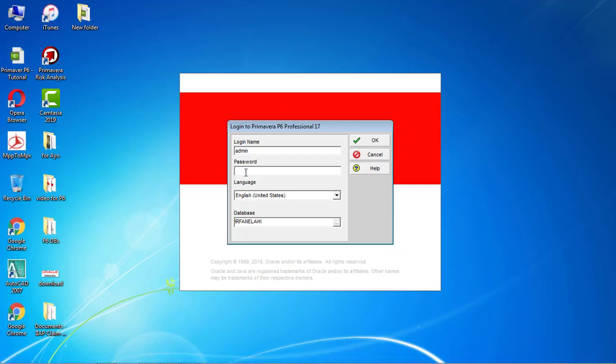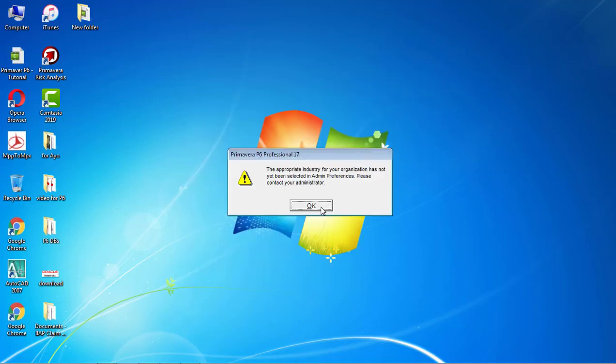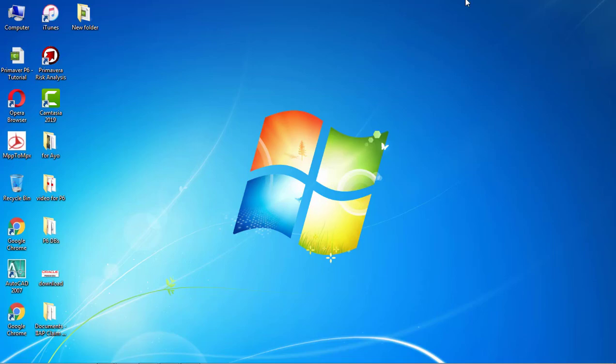Here you will have to enter the password. The password should be memorized and it should be the same which you have saved in the configuration of the P6. So after entering the password, a window will appear.